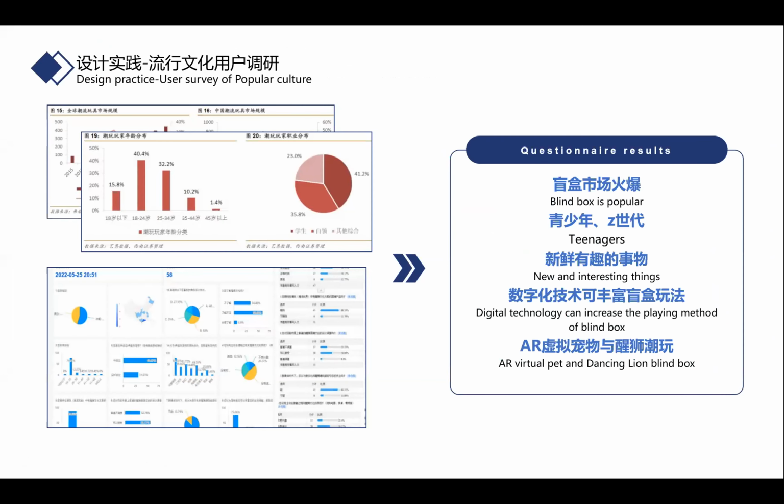The popular elements used above come from the questionnaire. It can be seen that blind box is fashionable and the main customers are young people. They believe that the combination of AR virtual pets and dancing lion can increase the way to play. Then it meets new demands.